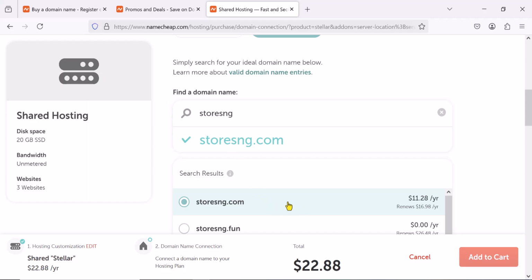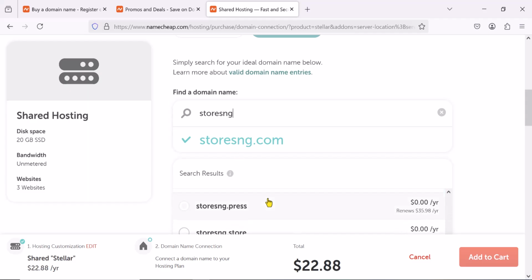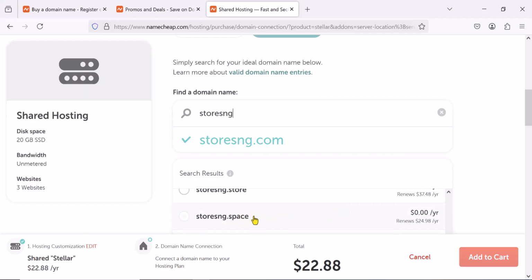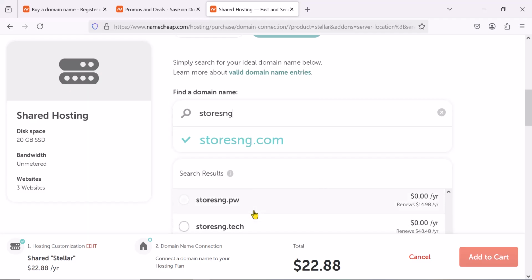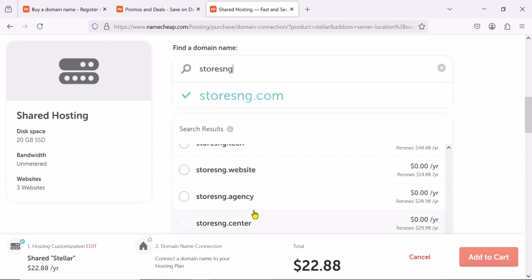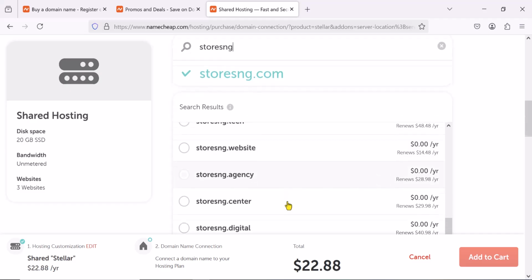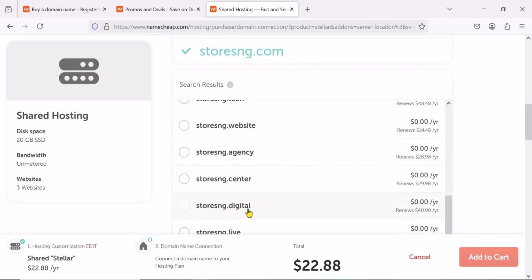I can see the different domain extensions right here. So these ones that are $0.00, that means we don't have to pay for them because we are entitled to a free domain. All right, of course you have to renew this after 1 year, so you just need to pick the one that you want.